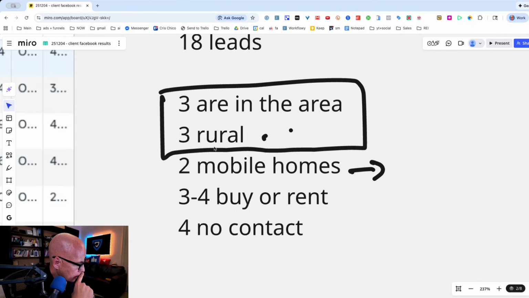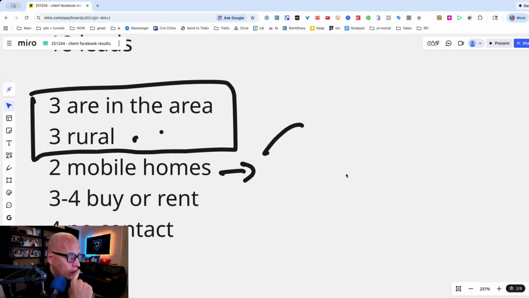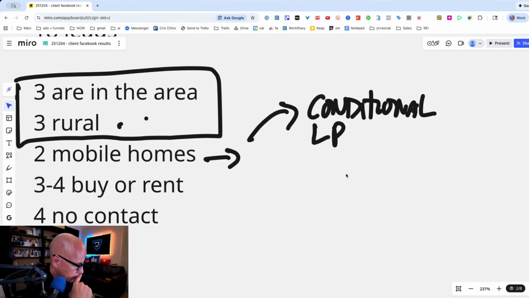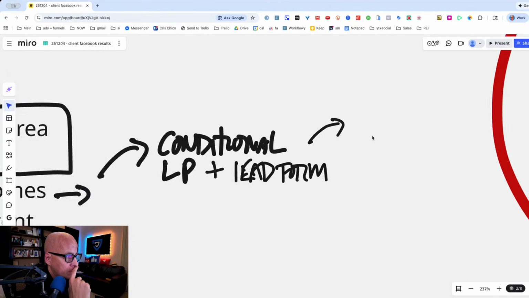For mobile homes, the only thing we can do is set up what's called a conditional lead form and/or landing page. I'll put LP for landing page. I don't know why this thing is so big here. So it would be a conditional landing page, or it could be a lead form, because lead forms now allow us to do conditional logic. That means that as people come in and fill out the form, they're going to have a series of questions.